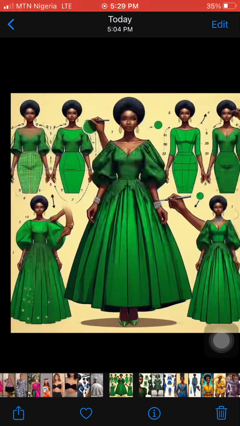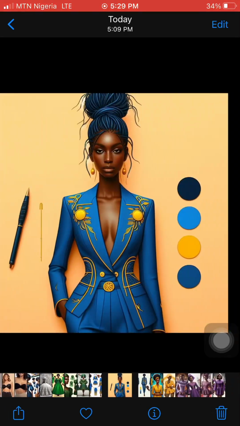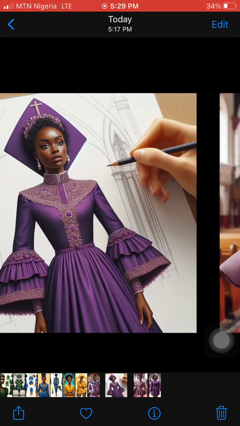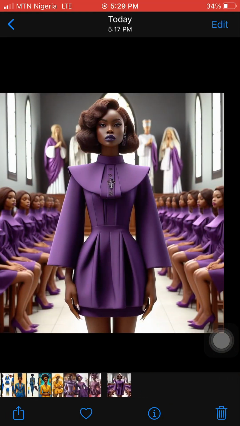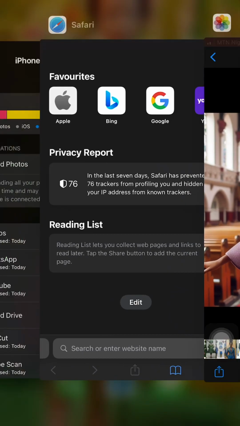So in today's tutorial I'll be teaching you how to make these beautiful AI designs with Bing AI. I'm very sure you've seen these designs going viral and you wonder how they go about them. So without much further ado, let's get right started.